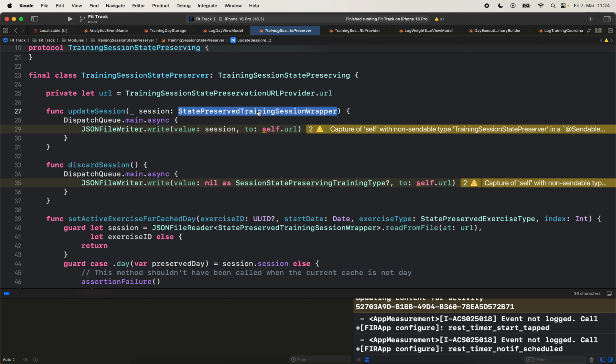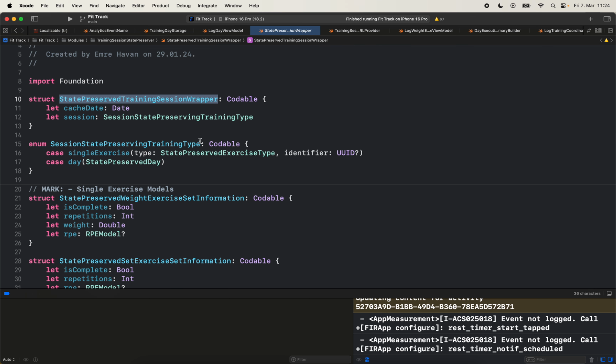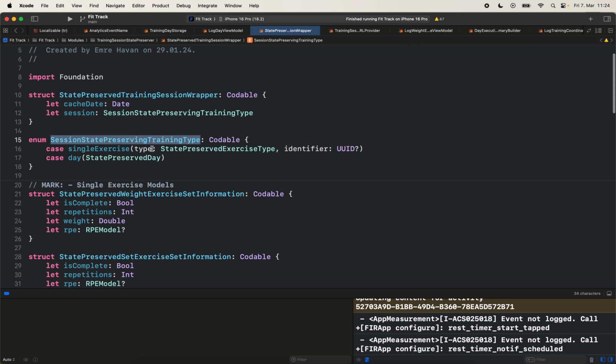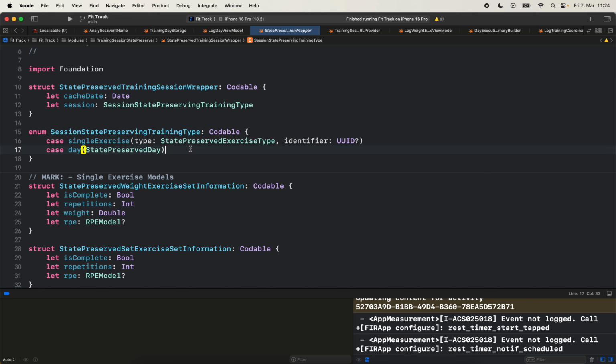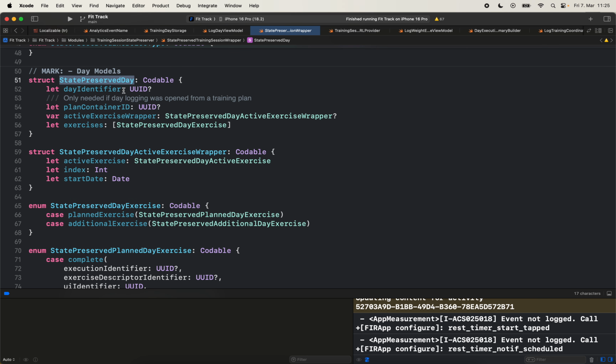So let's take a look at this model. This model, as I mentioned earlier, describes the current state of the application. It gives us the cache date, so when the workout was started, and also the session. If you go to the session, it's an enum with some associated values. We can ignore the single exercise and focus on day. Day is actually like workout. Workouts are called day in the code here. If you go to this state preserved day, we can see that it has a day identifier and some other properties related to training plan information.